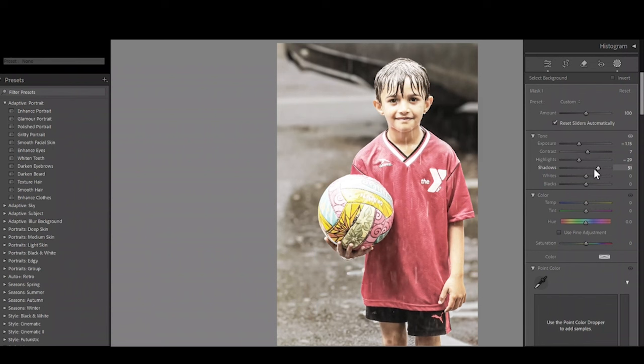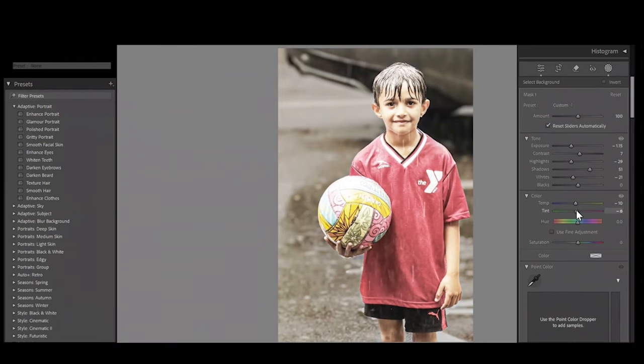When you do masking, if you chose background, it will give you only the access to edit the background. If you chose a subject, same thing too. So I'll touch the temperature, tint, till I get the right color.